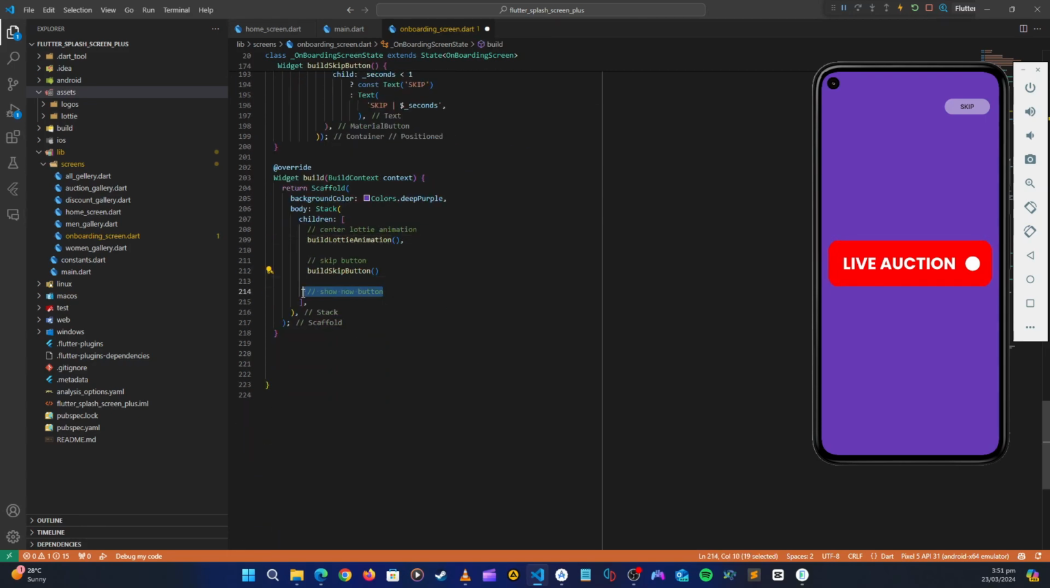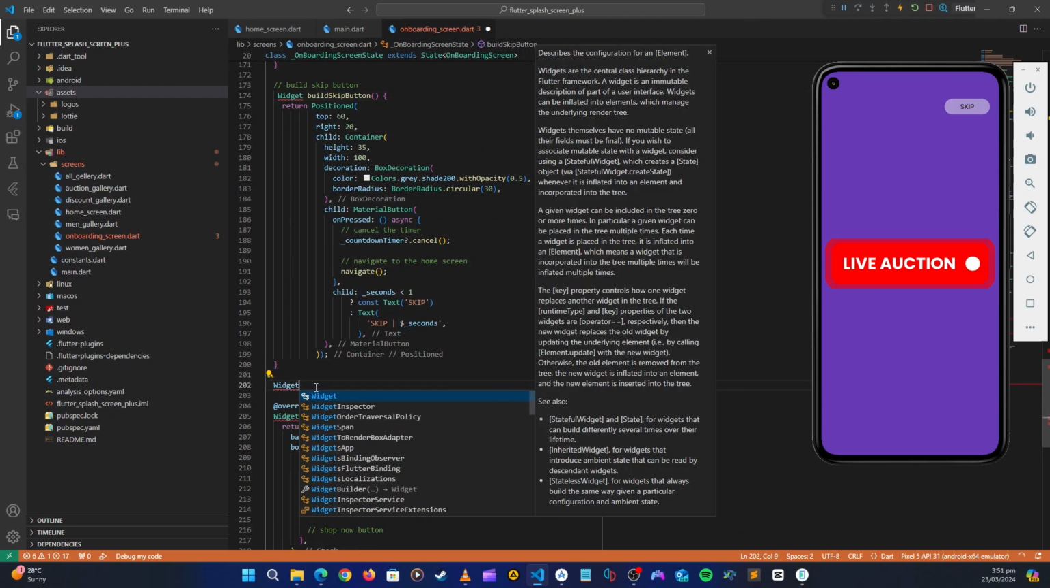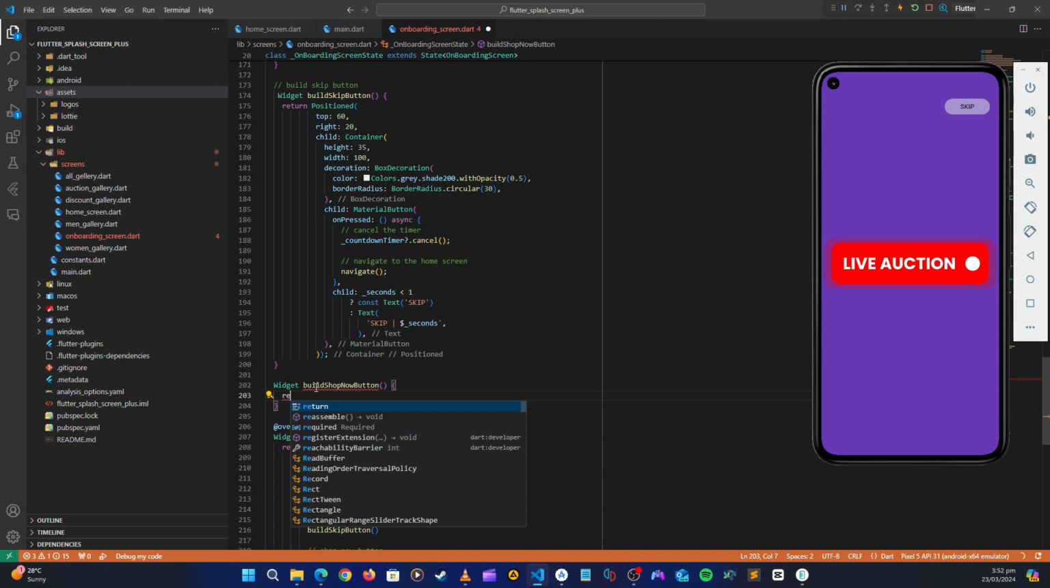Now we just need to show the shop now. Okay, so let's change this. So this one is also going to be a button which animates. Let's just also directly create a widget here. So widget, let's just keep the same naming, build shop now button, like that. So this one is also going to return this.